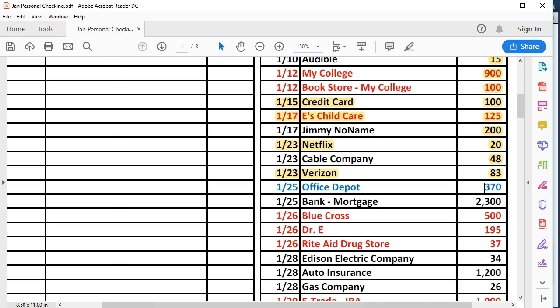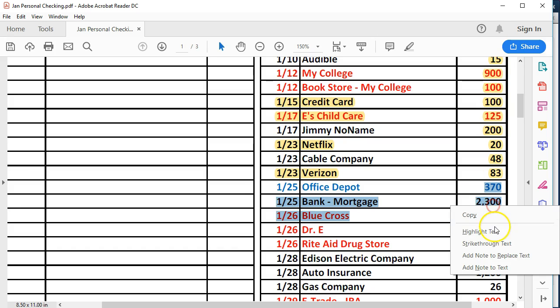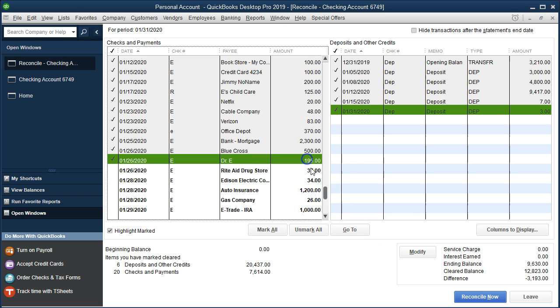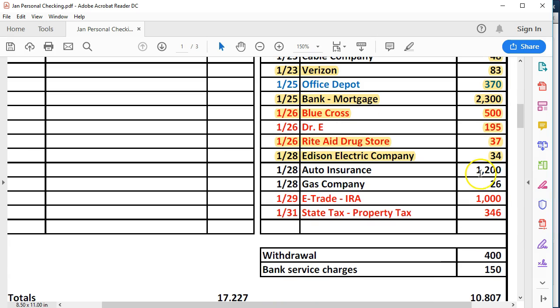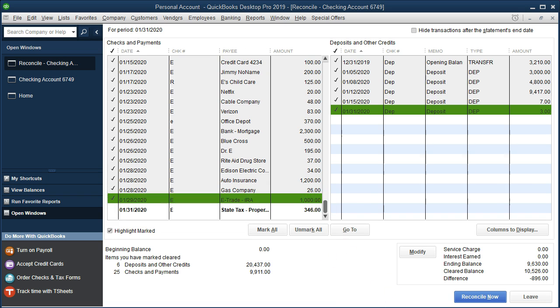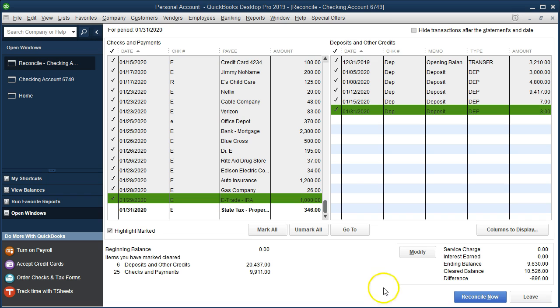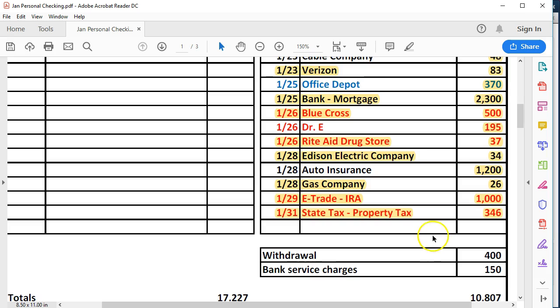Let's see if we can do three at a time now. 370, 23, and the 500. Got those. The 195, the 37, the 34. Got those. This is a tedious process, but it's not too bad. You can see it's fairly easy to do. We can do this pretty quickly, especially if we had two screens. That would be nice. 1,226 and 1,000. There's those three. And finally, we left that 346. I already saw it, so I'm going to cross it off now. There's the 346.